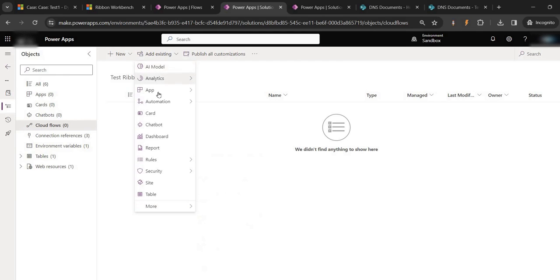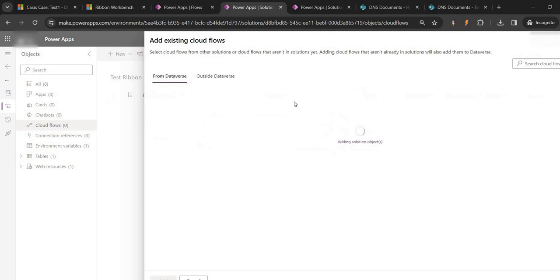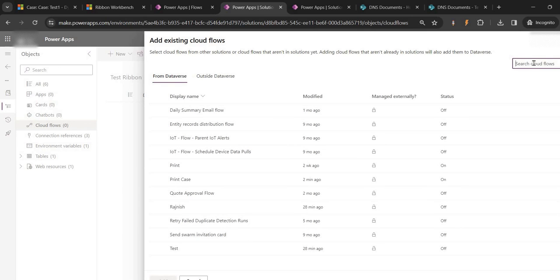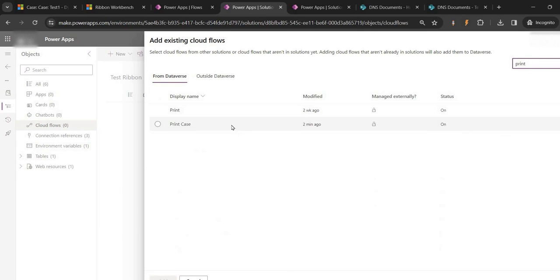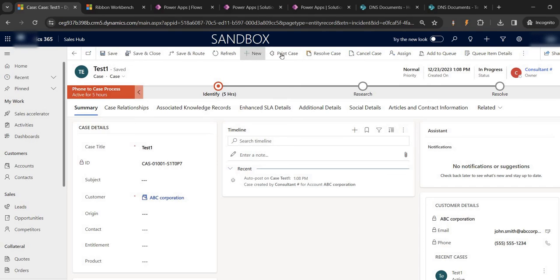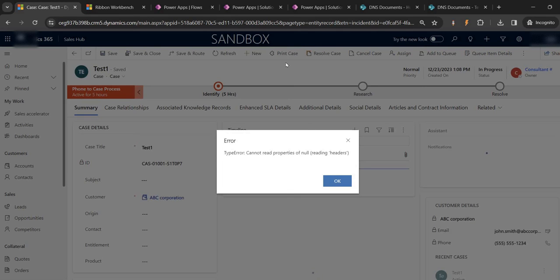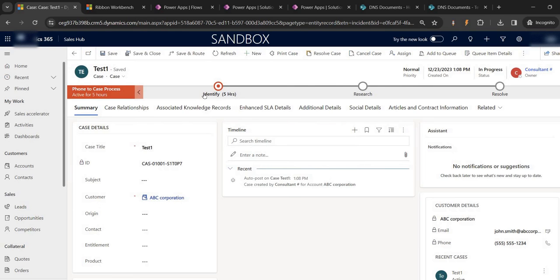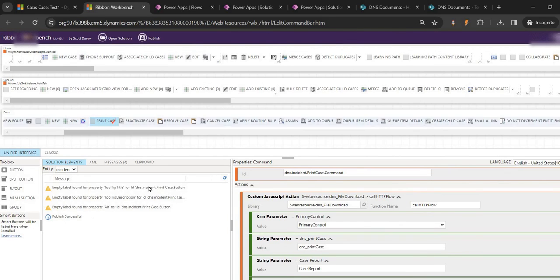So we have developed the flow. Now we need to work on the debugging part. Okay, first of all, let me add this flow here. Just print case, add it. If it is again throwing the same error, then we'll see another thing. So print case connected. Okay, let's check in the variable workbench.